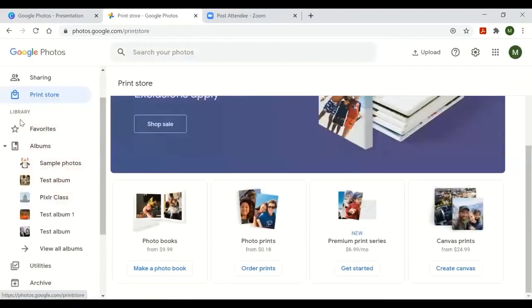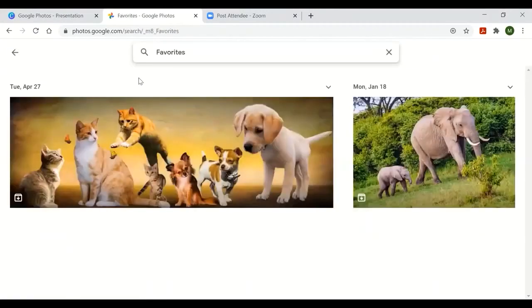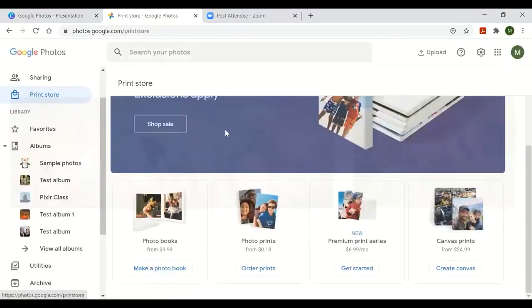It's indicated by kind of like a square. So you have the option of favoriting your photos, so you don't have to look through all of them. I've only favorited 2 of these photos right here. I'm going to go back and show you how to favorite your photo.